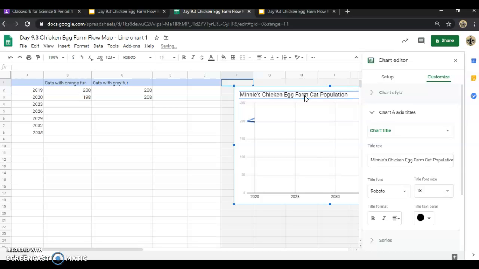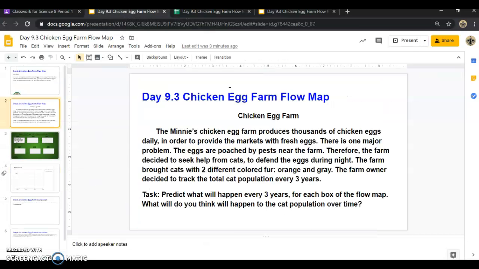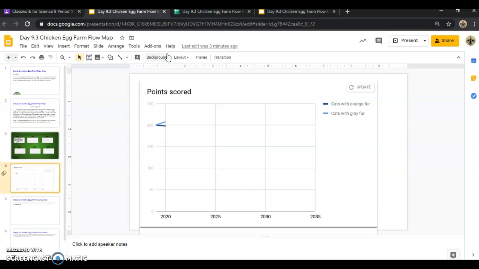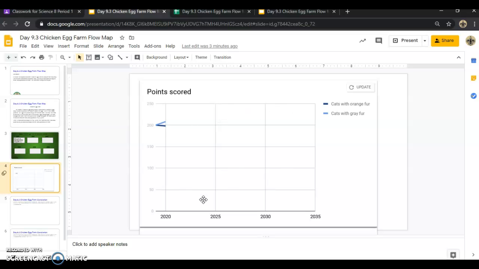All right, so you're going to input the numbers of the cats with orange fur. How do you think it will change based on the pattern of the description? And what do you think will happen with cats with gray fur over time based on the description of the farm? You input these, and then it will adjust your graph and change what you see is going to happen to the population of the cats with the two different traits.